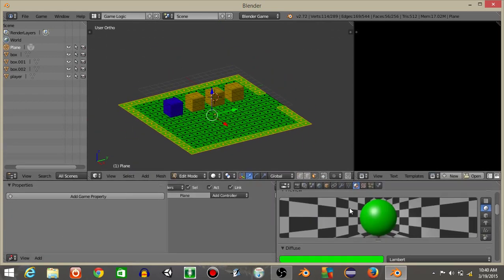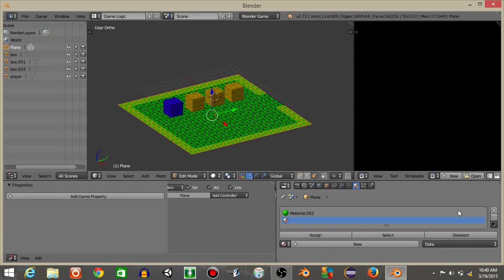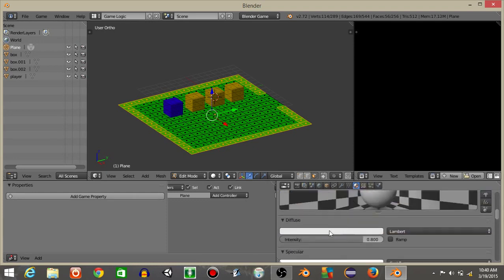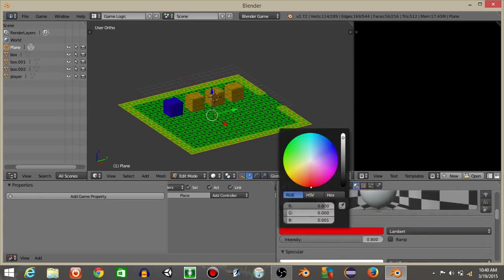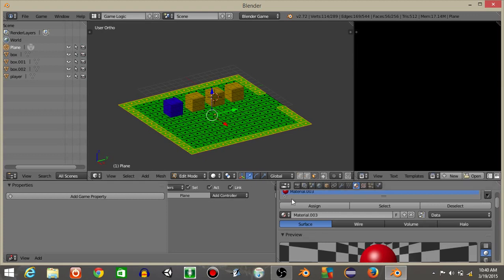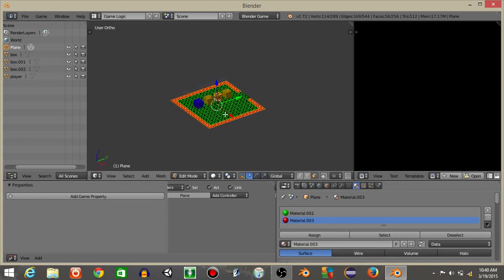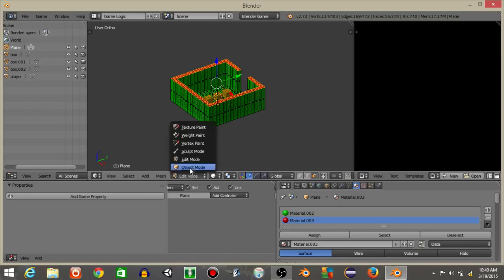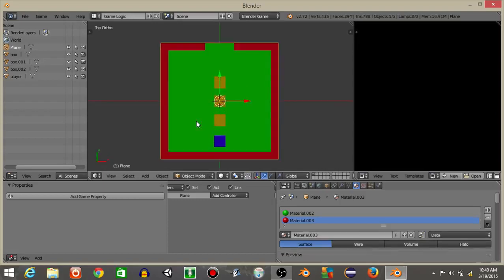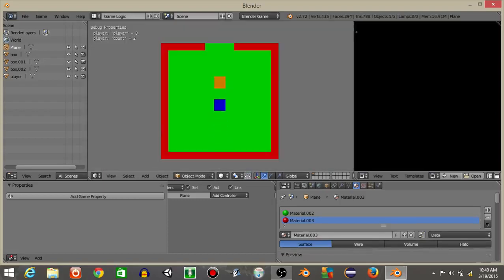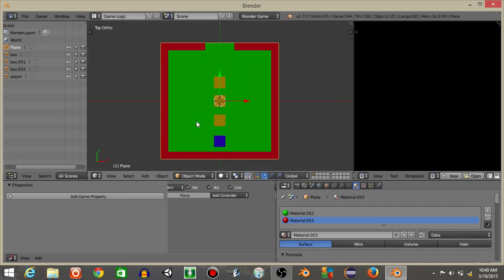Okay, and what we're going to do now is hit the plus sign to add a new material, and let's have this new material be, let's say, red. And with the faces still selected, hit assign and then hit E to extrude them. So from the top of our game view, it should look like this. Alright, so we should have our walls like that.